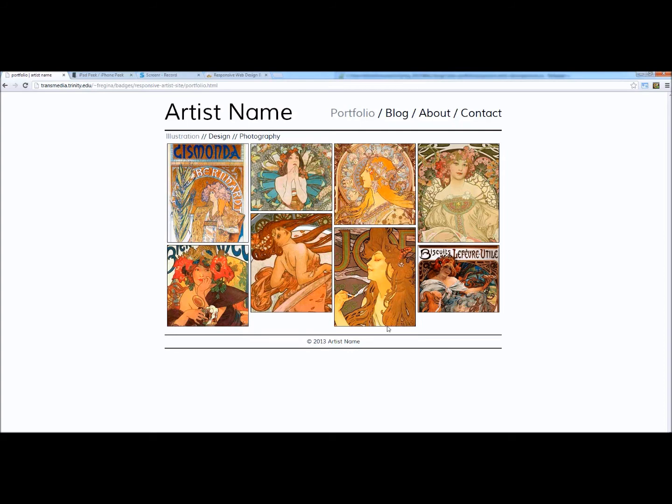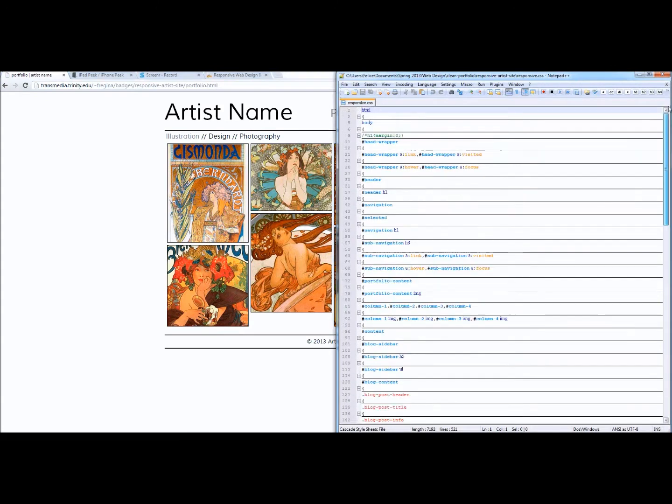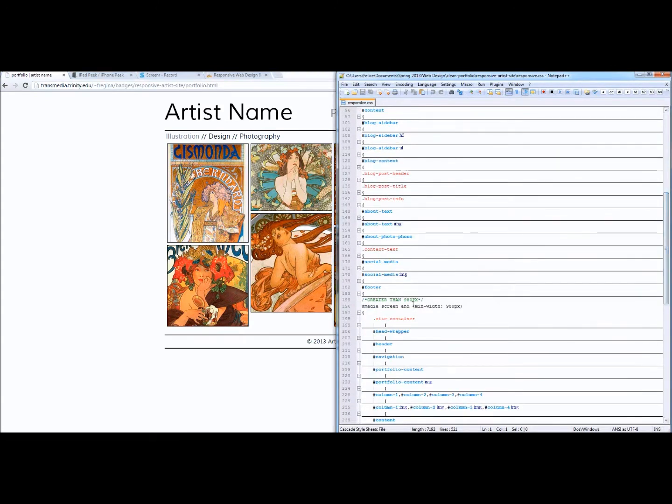I proposed one of my own badges, which was responsive design. So I made this website, which is just a dummy artist portfolio, and it uses media queries to change the appearance of the site based on the size of your screen. Right now, this is just if your screen is greater than 980 pixels wide. So this is how it'll appear.